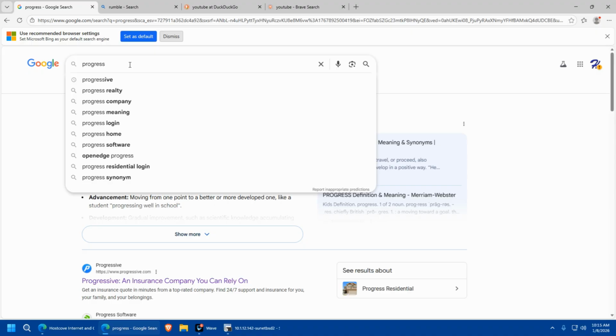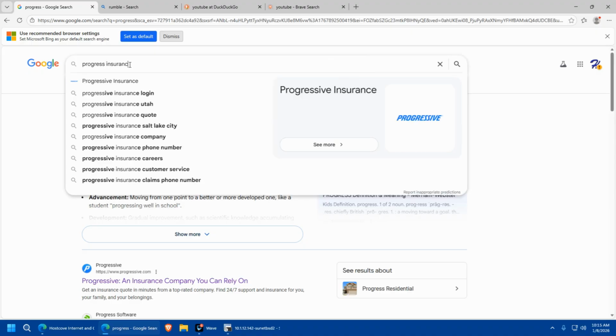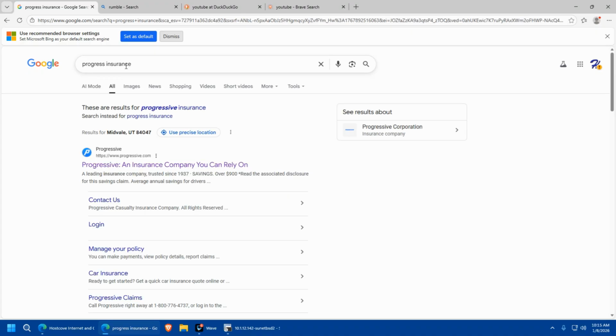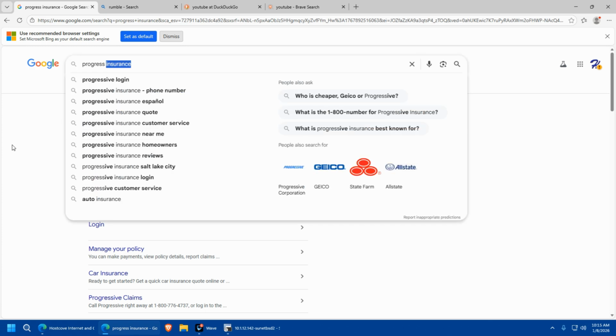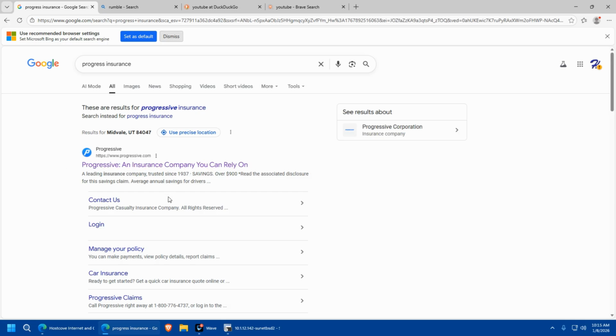Let's try Progress Insurance. Now you see it put it at the top. So the more specific we get in our search terms, the better results that we'll get down below.